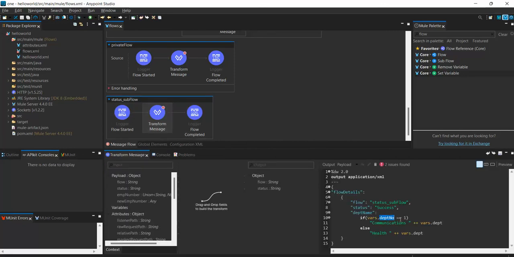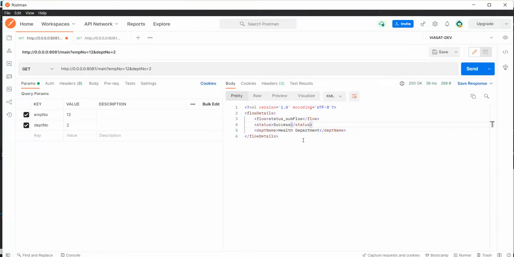Here we can check. If it is department number 1, then we will get the response as communications department. We will change the value. Okay. Here we are not receiving the response as expected. What is causing the issue? To understand that, we need to run the flow in debug.